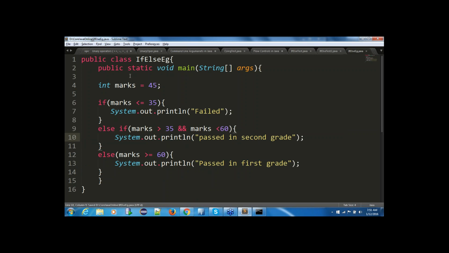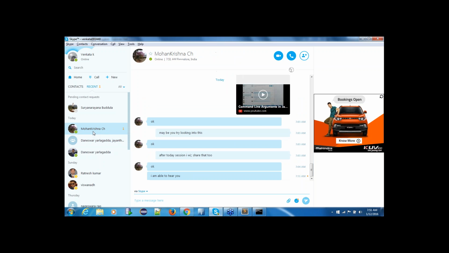Now if you look at my marks, they are 45. As it is 45, of course it starts from here. It verifies: less than 35 condition fails. It comes here, 35 to 60, yes, it is satisfied. Now whenever it is satisfied, from that point of time onwards, it won't proceed to any other, it won't execute any other things.